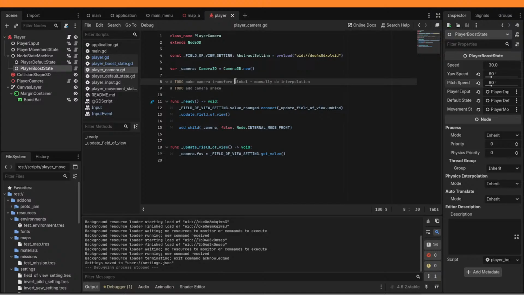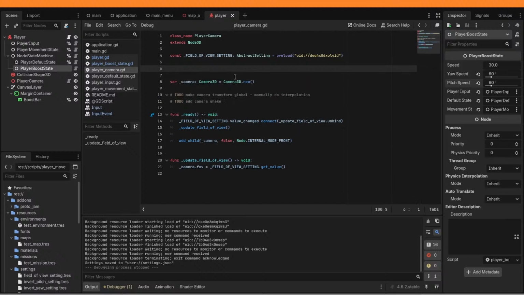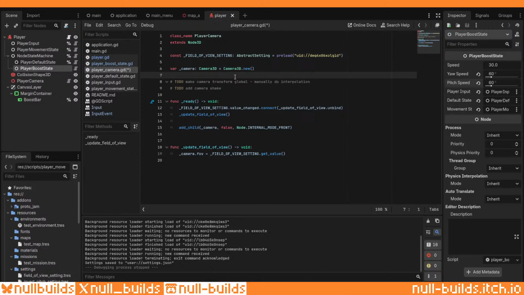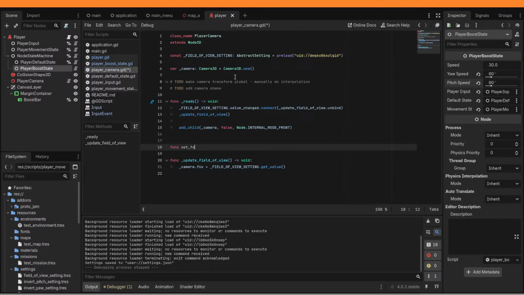So on the player camera, I'm going to add a variable for that, and we'll call it, oh, I don't know, we'll do an export. Well, probably not an export. We'll just do a function for this, actually. Set FOV scale. Or set boost FOV. And we'll adjust FOV. Apply boost FOV. We'll call it that.